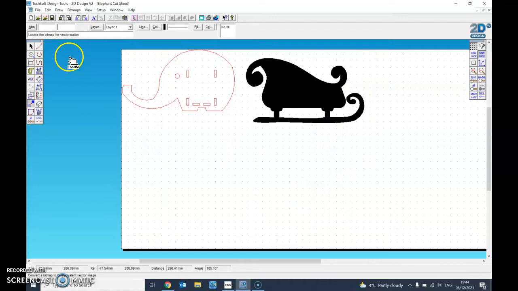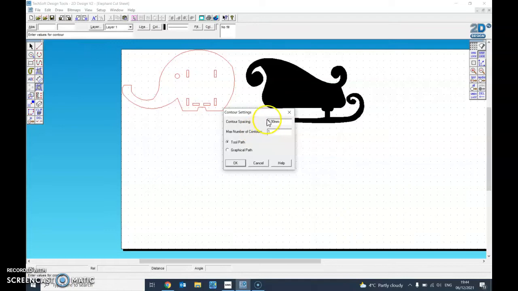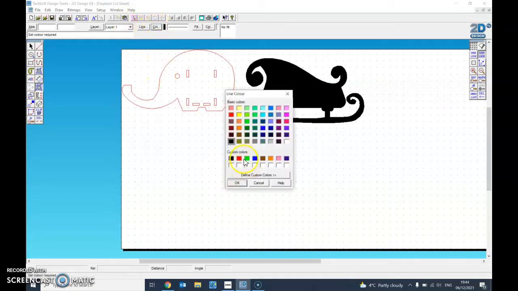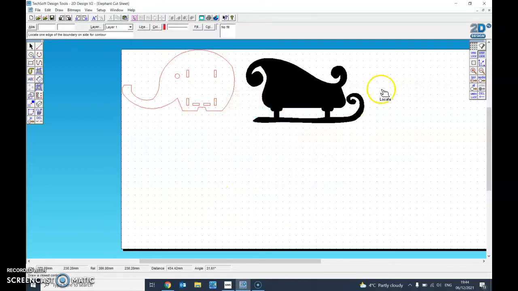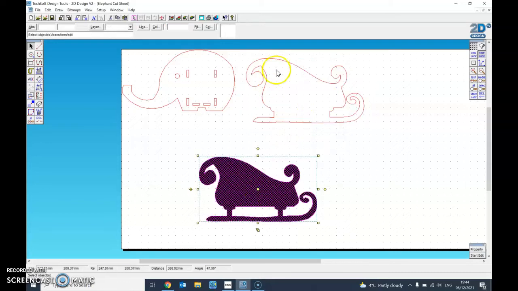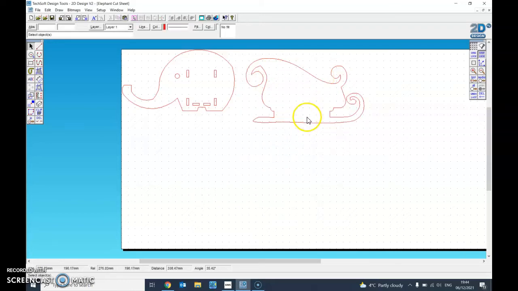Alright, so now I'm going to use the contour tool. The contour is this one here, click on there, and I'm going to change the setting to 0 and say OK. I need to change the colour, so up here where it says line colour, click on there, and I want red. Red's for cut, black's for etch. Say OK. And I'm just going to click near the outside, and you can see it's drawn a line all the way around. Now I can select the middle of that, drag it away, and if it looks okay, I can push the delete button, and that's gone. I just need that outside shape.